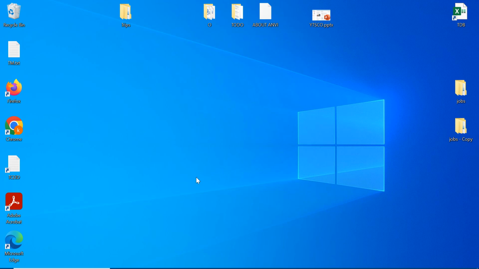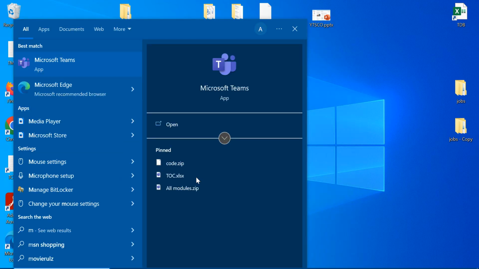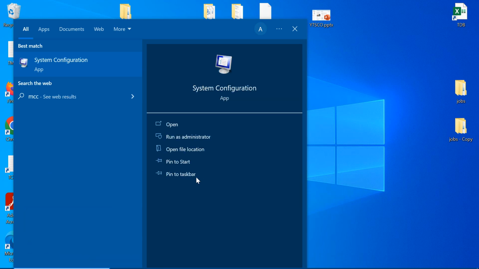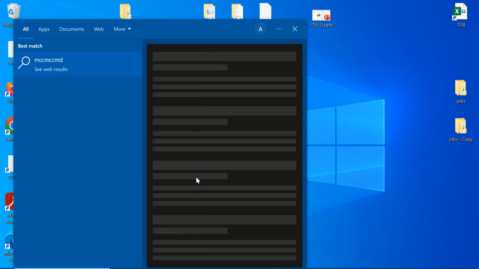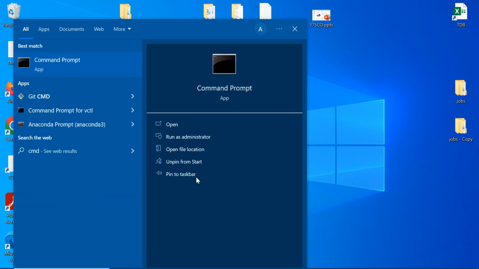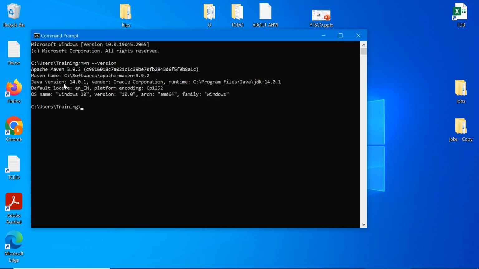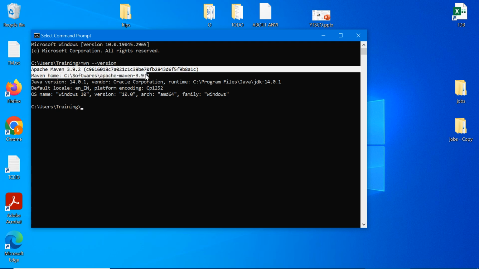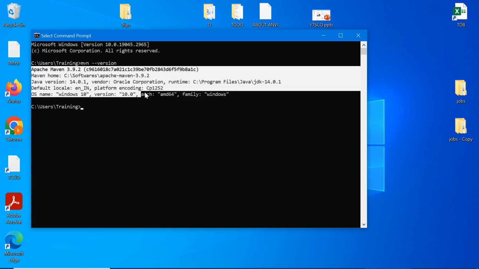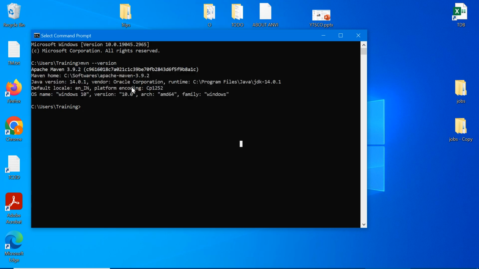And now if I open any command window, cmd, the command prompt will open, and if I type mvn --version, you can see the Maven version is displaying, Apache Maven 3.9.2, and it is using the Temurin JDK 14.0.1 and whatever operating system is there. So that is all about how to install Apache Maven.